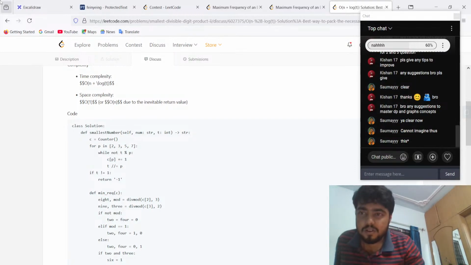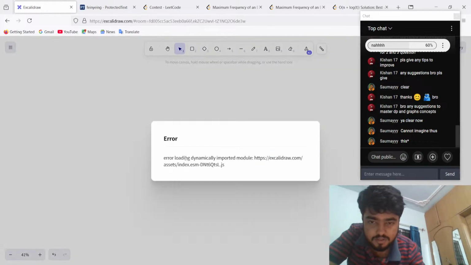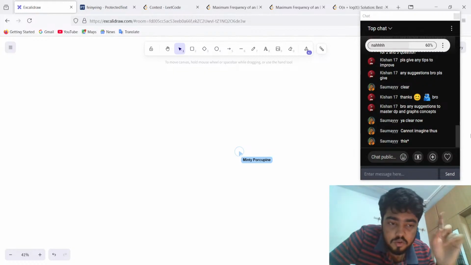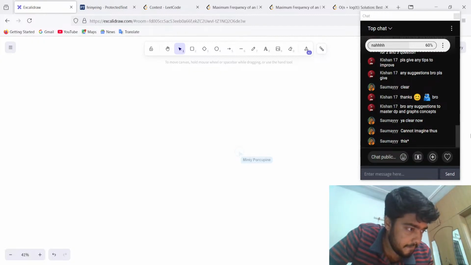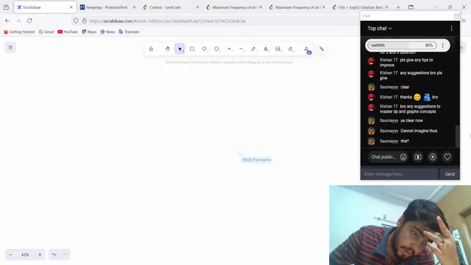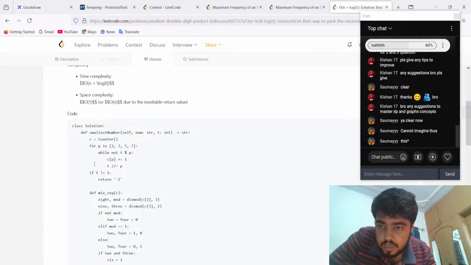I'm not sure what he has done, but what I feel he has done is this. We know that all the prime factors should be in the range from 0 to 9, so what are the prime factors in the range from 0 to 9? Should I be considering 1? That is not a prime factor. No, he's not considering it. He's just considering 2, 3, 5, 7. Okay.